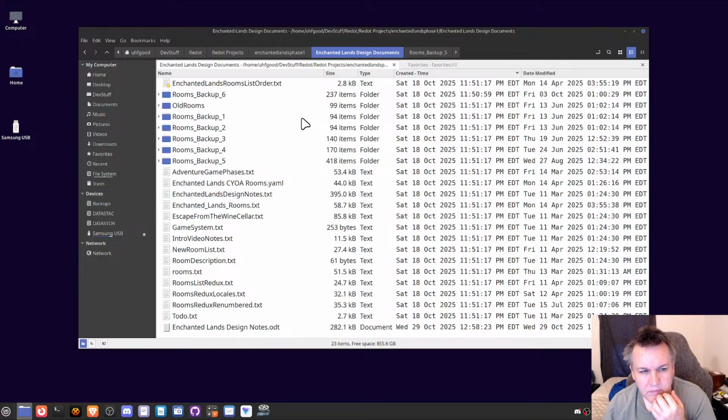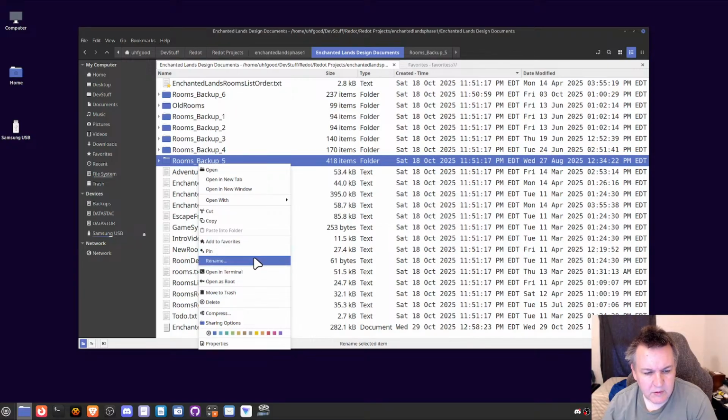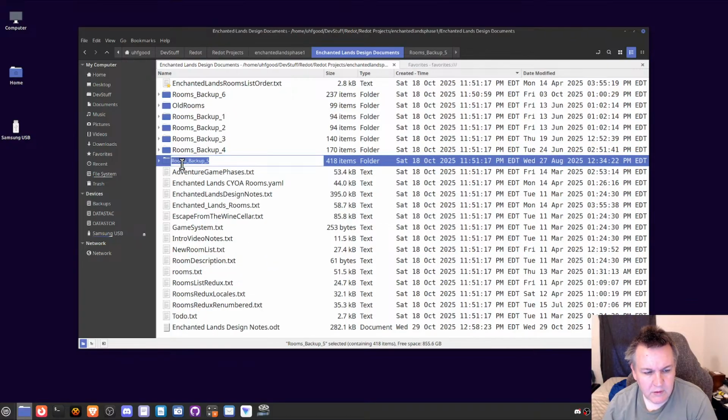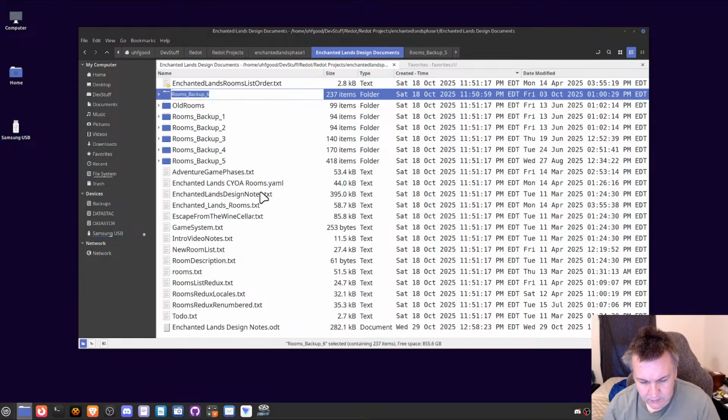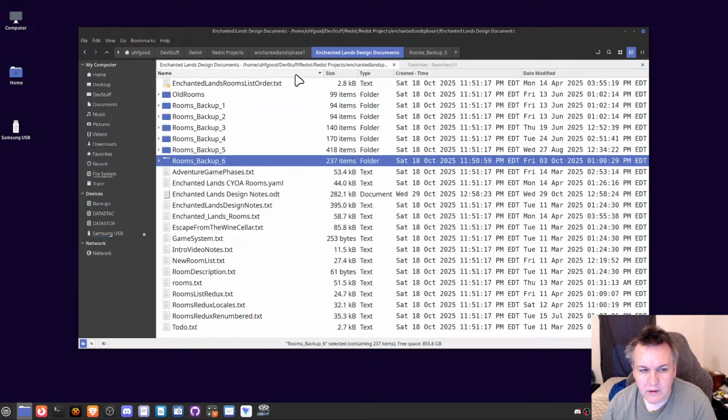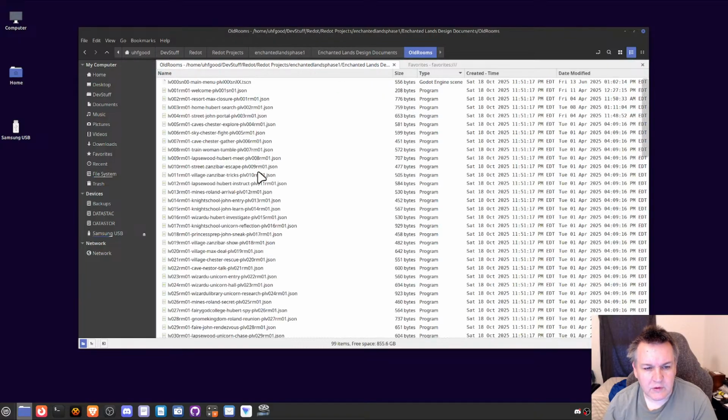How come? Rename. Control C. Rename. Control V. 6. Oh, had to do with being created time. I see. Okay, so and then these are the old rooms. I had completely different naming convention there.